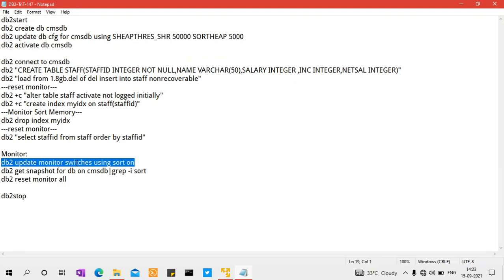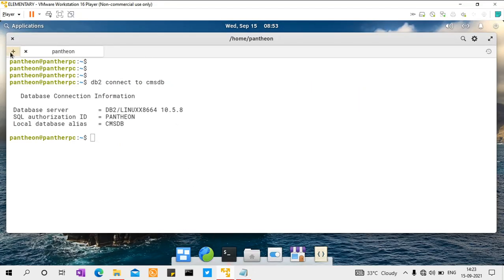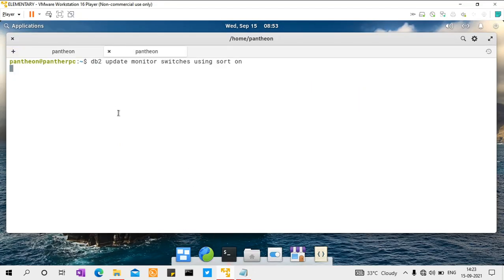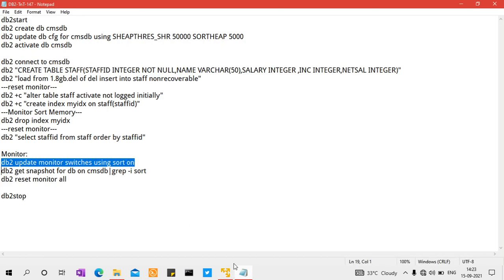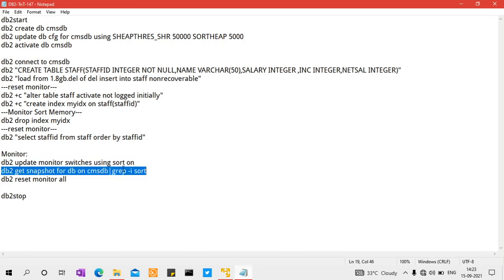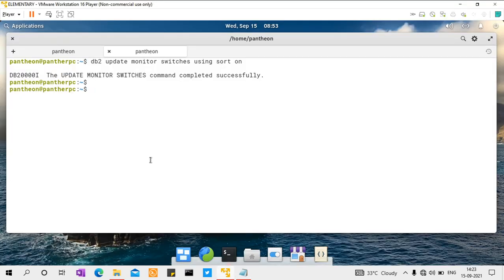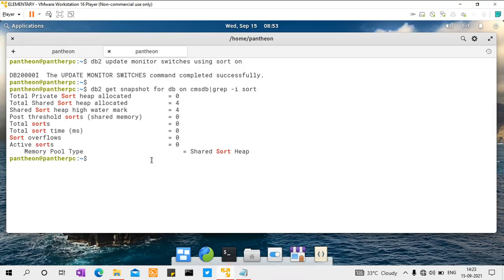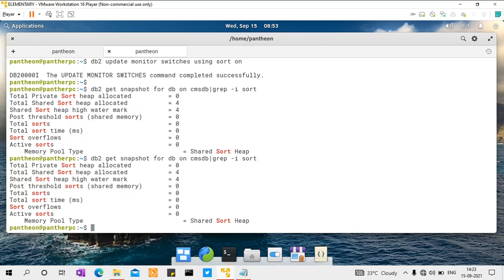So I'll create another monitor for the monitoring. I'll create another terminal. So update the monitor switches, done. And the next command would be to grep the sort values. So you can see again it is using sort heap. Nothing is allocated yet.